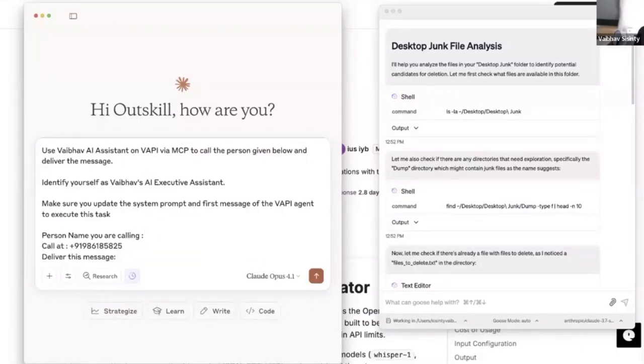I just say I want to call Funny and I want to deliver this message. Let's play pickleball today at 9 p.m. after the session is over.